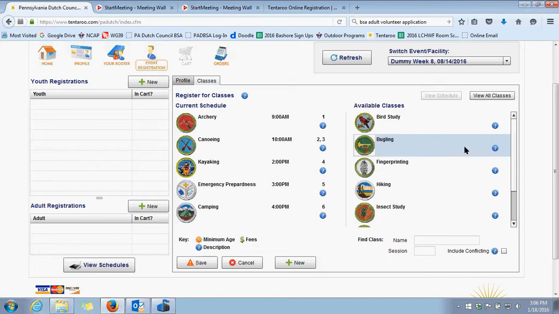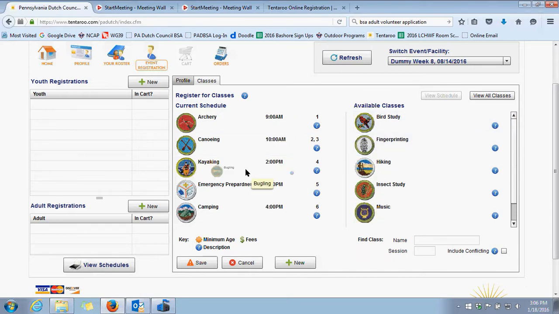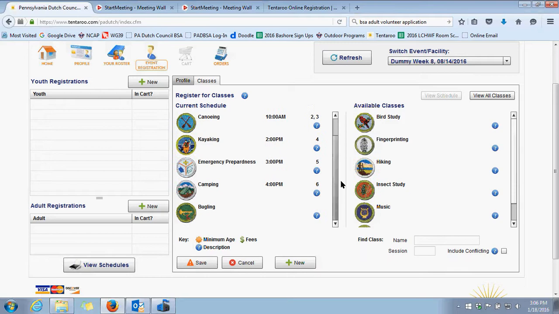The other group of classes that will show up here that don't have a class period are independent studies. They don't have a class period. They can be scheduled at other times. Say the scout also wants to work on bugling at some point while he's at camp. So that will add him to a bugling roster. Okay. Once I've added all of the classes that I want for this scout, I simply hit save.